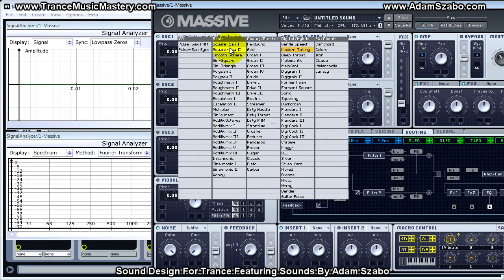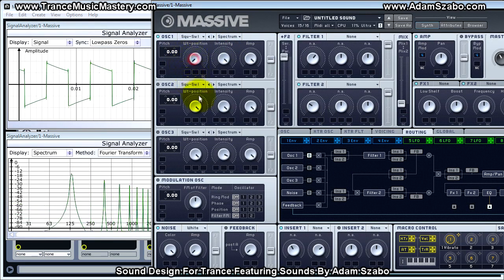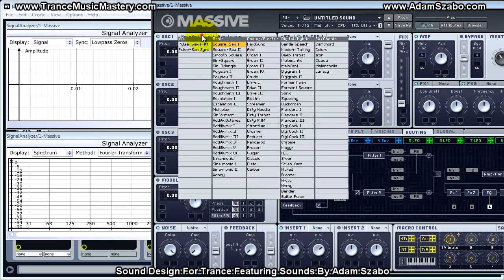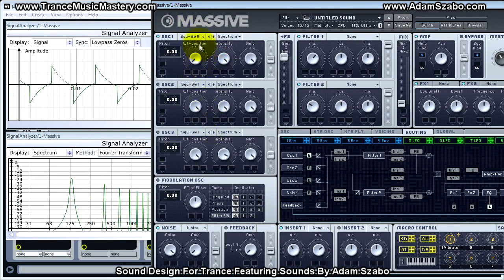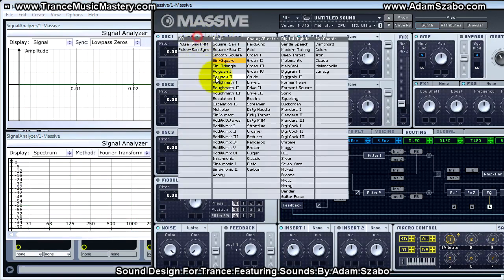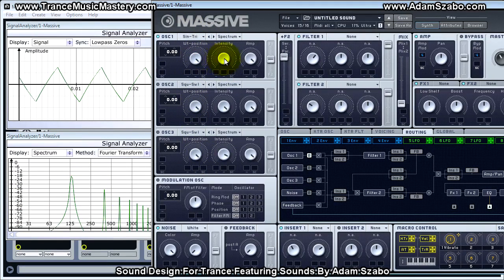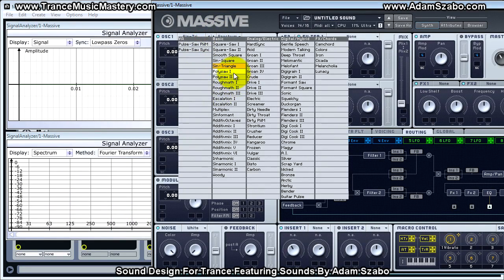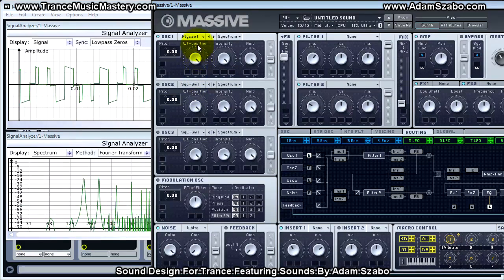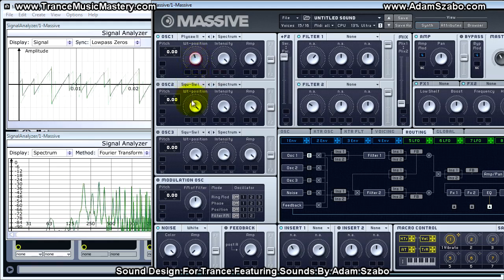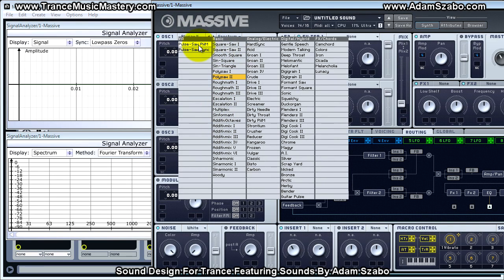Now the basic waves, if we look at these, we've got square saw, and then square saw 2, smooth square, sine square, sine triangle, polysaw, polysaw 2, so a complement of different wavetables with different waveforms, and then the pulse saw, pulse width modulation.